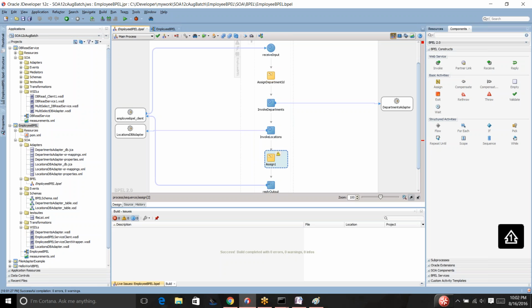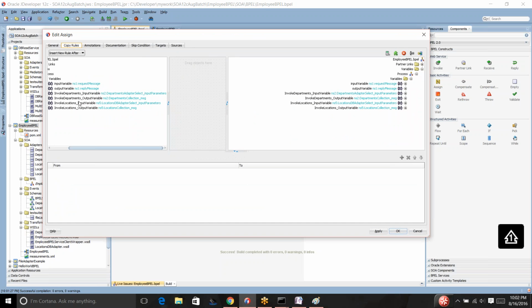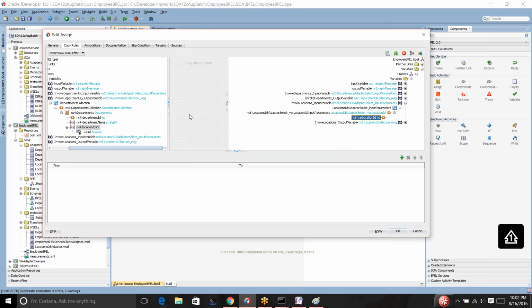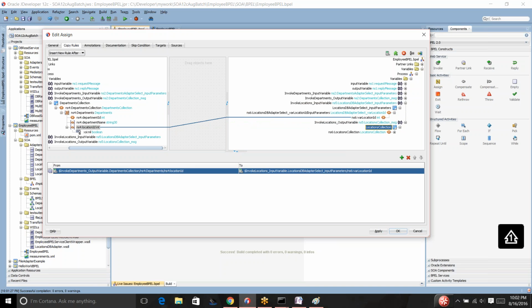Same, assign activity. So I drag and drop assign and name it location ID. Similarly, when you double click, everything comes up. Where is my location ID? It's in the department's output, right? So come down, here it is, location ID. And I want to put it into locations, var location ID. So just drag and drop. This is the response you get. Inside location, you get a postal code, which is what you want, finally. So just leave it. I'm just showing you. We are just assigning the input.